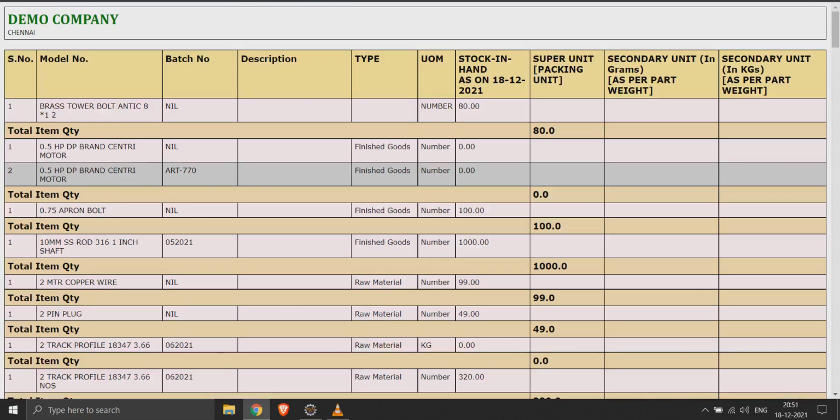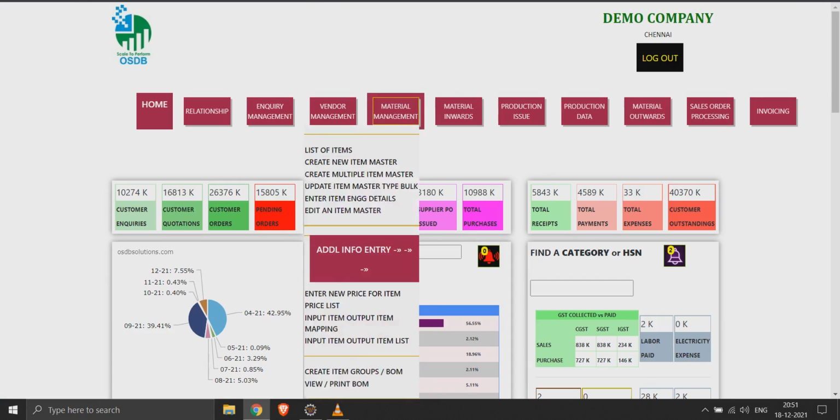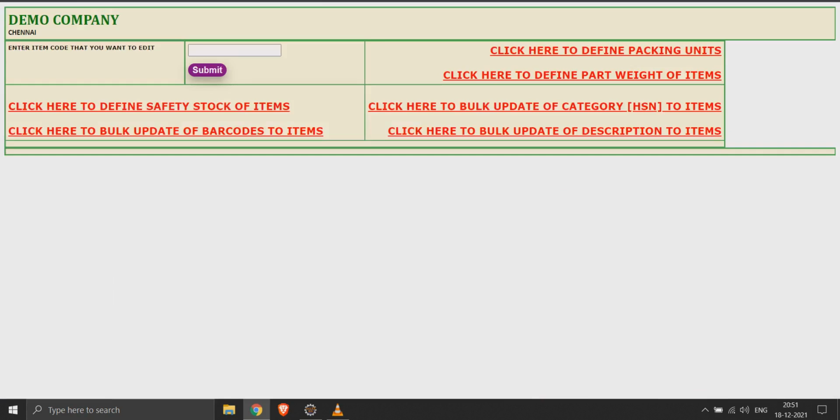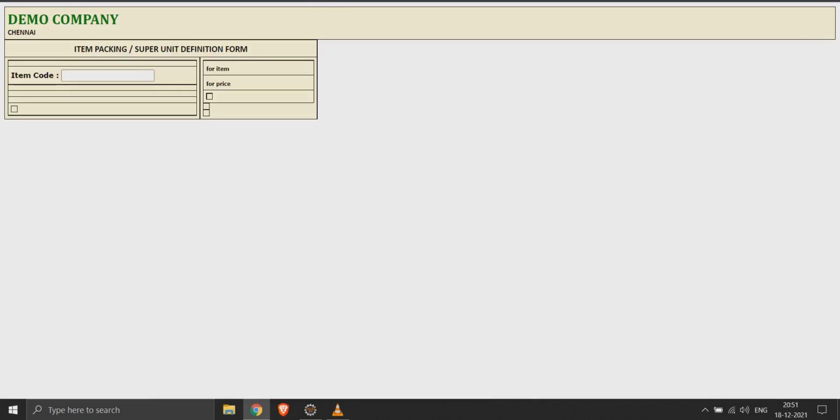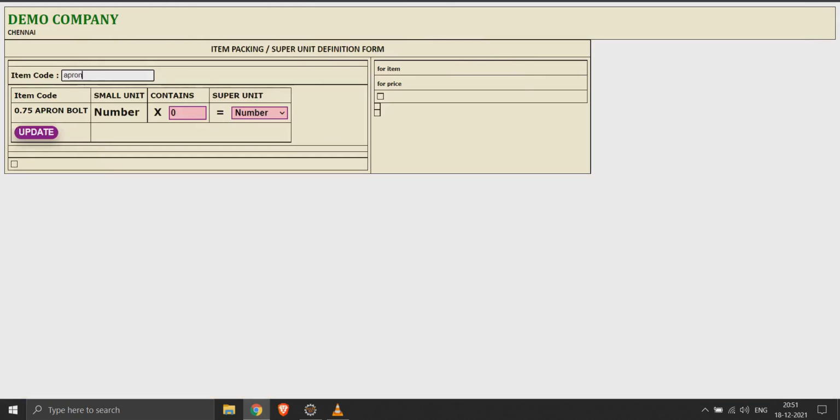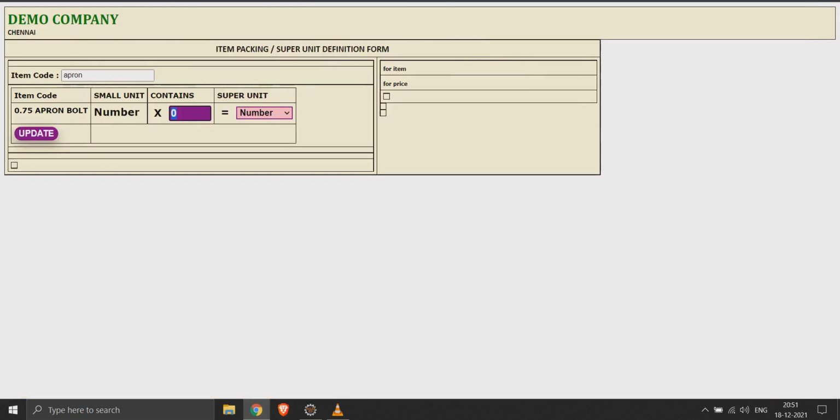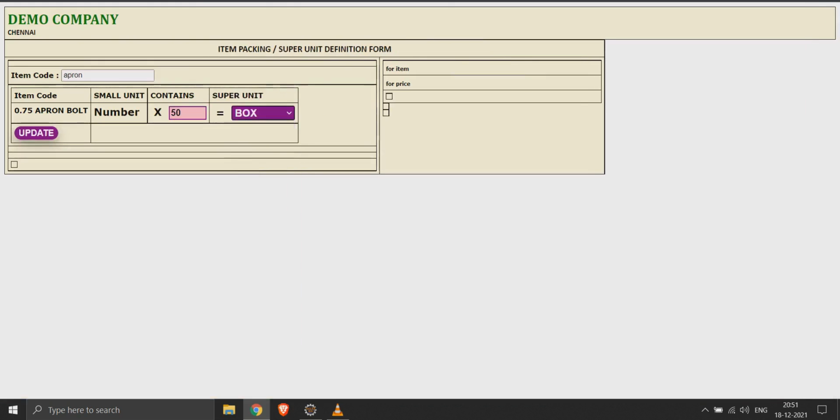Go to Edit an Item Master in Material Management. Click the link for Define Packing Unit. Enter apron bolt. We set packing unit as, for example, 50 per box. Click Update. That's it.